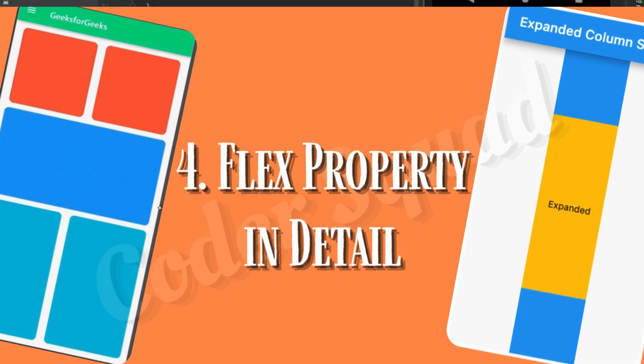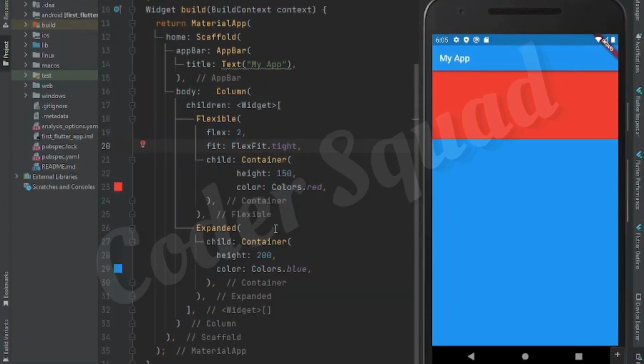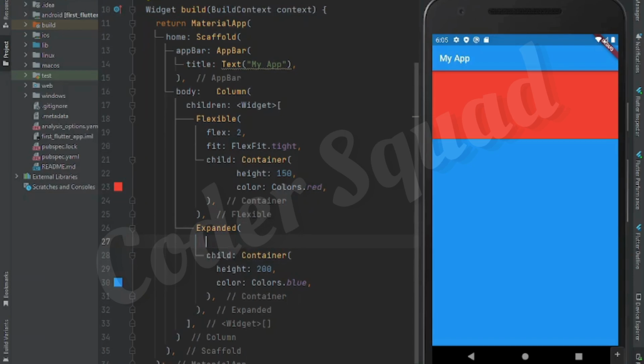Let's explore the flex property further. In both Flexible and Expanded widgets, you can set the flex property to control how space is distributed. Higher flex values take up more available space, while lower values take up less.